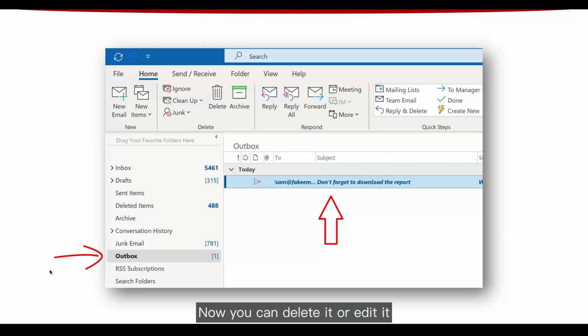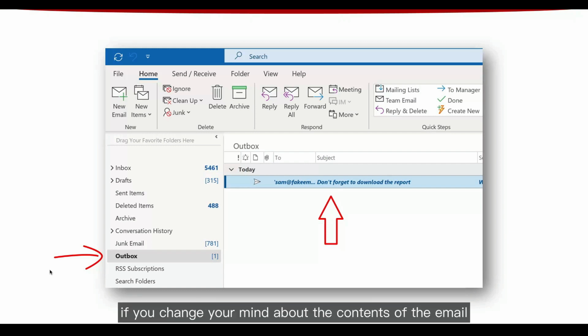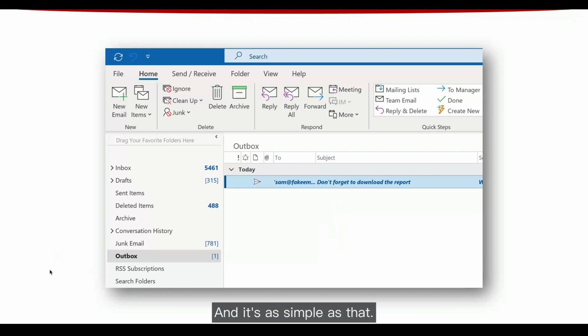Now you can delete it or edit it if you change your mind about the contents of the email or you decide you don't want to send it anymore. And it's as simple as that.